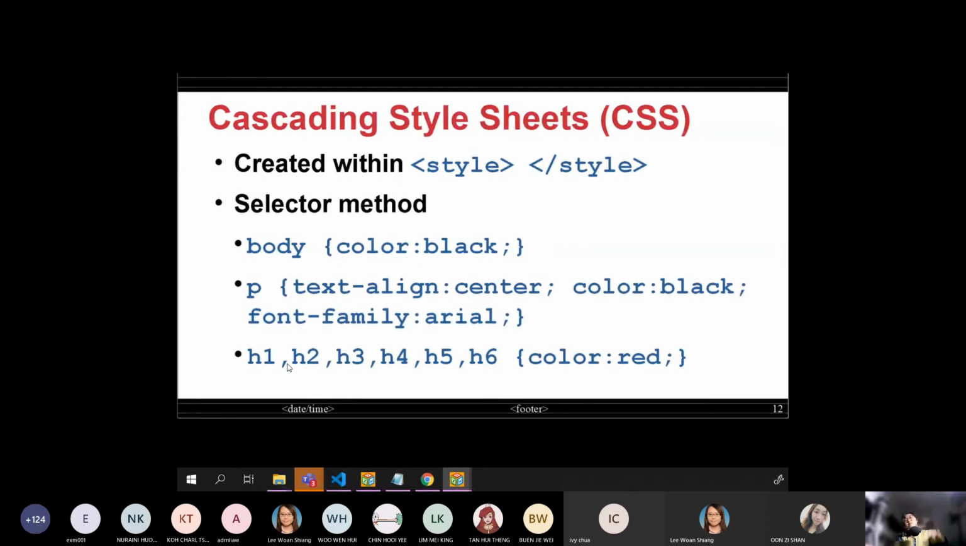What if we want to determine a lot of text, like H1, H2, and we want all the headers in color red? We determine it in this way. We can just put a comma for all the different texts that we would like to style. Now, this is the selector method.